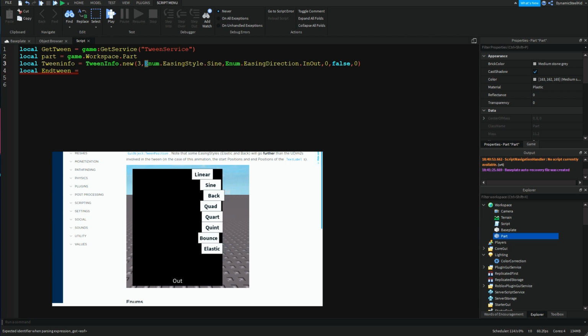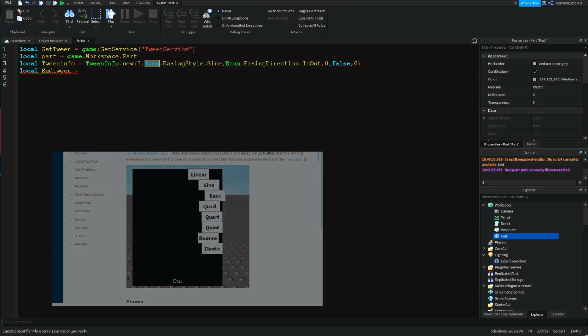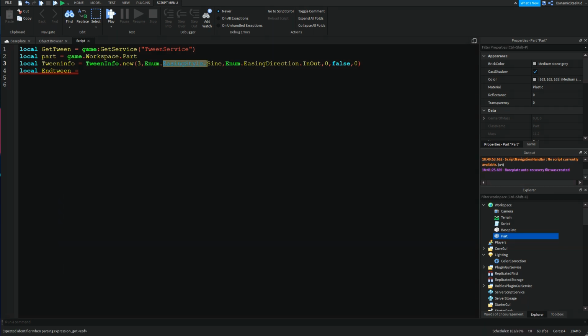Now, Enum right over here is basically saying we're trying to reference some sort of property. Then, of course, EasingStyle, that's pretty self-explanatory. And then Sine, which is, once again, the one I just showed you. Then the next thing is the easing direction. Of course, you have to put Enum.EasingDirection. You can't just put in, out or sine. That just doesn't work. And there are three types of easing directions: In, Out, and InOut.